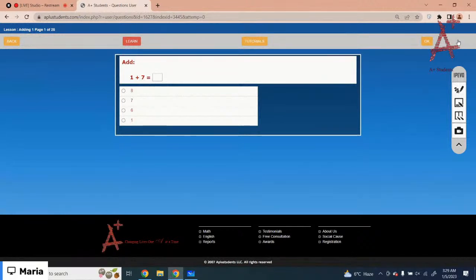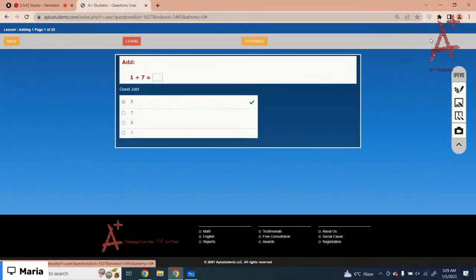7 plus 1 is 8. Got it? The next number in the counting right after 7 is 8. So adding 1 gives you the next number. So 7 plus 1 is 8. Got it? So just select the correct option, then click on the OK button.